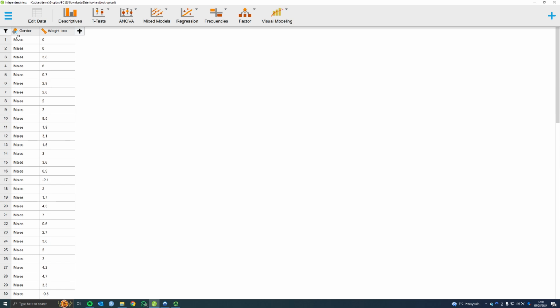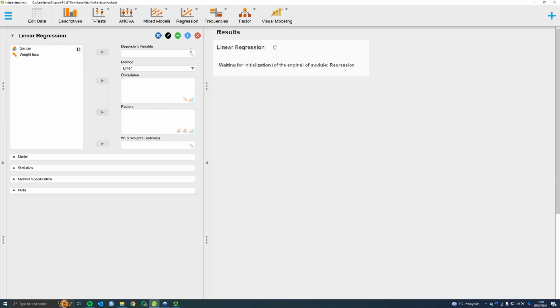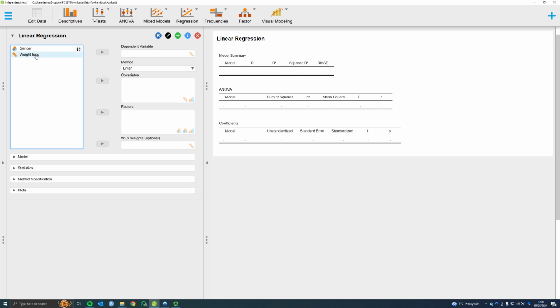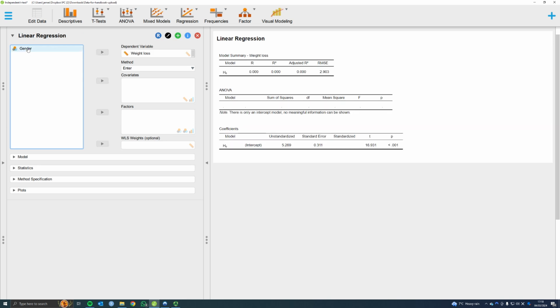Now you can encode this explicitly if you want. If you want 0 to be the reference value or the intercept and 1 to be the slope, then you can change these around yourself. Now for the moment, let's leave it as it is, and we're going to go to regression again and go to linear regression. So the dependent variable, the y that we're interested in, is weight loss, and we have a predictor value of gender. Now this one is going to, because it's a nominal, go into the factors column. So we're going to pop that into factors here.